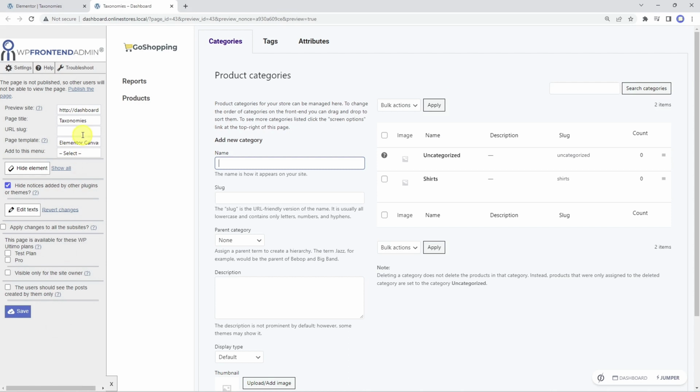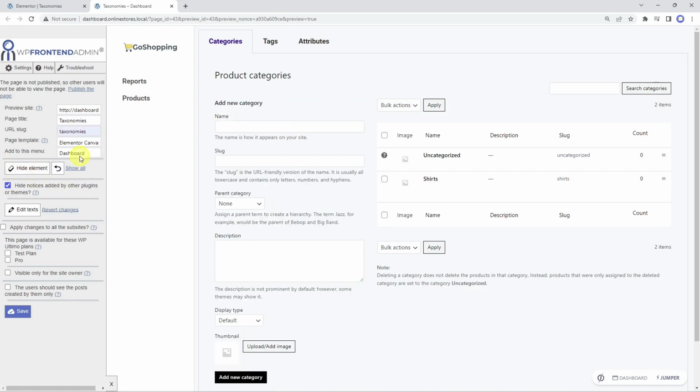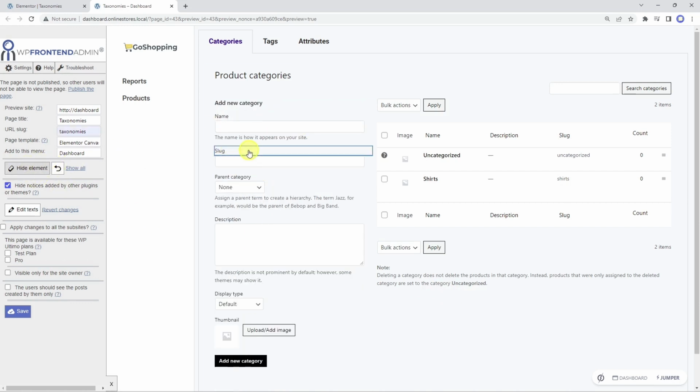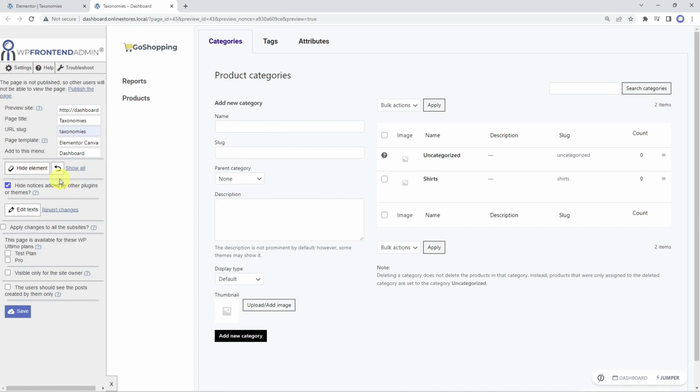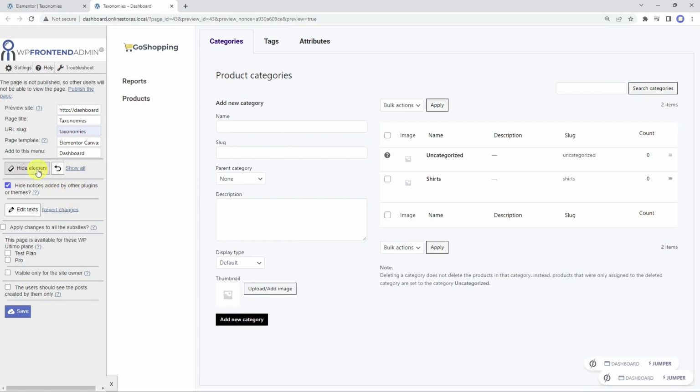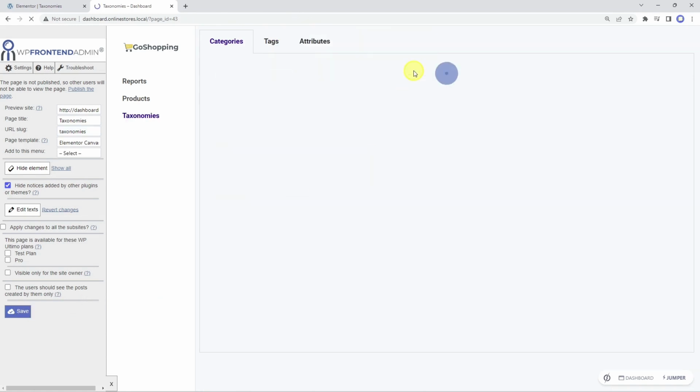We can use the Quick Settings panel to select the URL slug of the page, and the navigation menu to which we want to add the page. In the Categories tab, we will remove all these texts. Once we're done, let's save the changes.